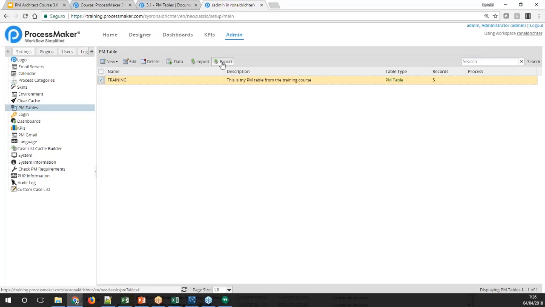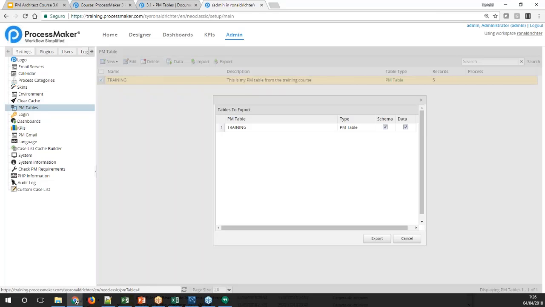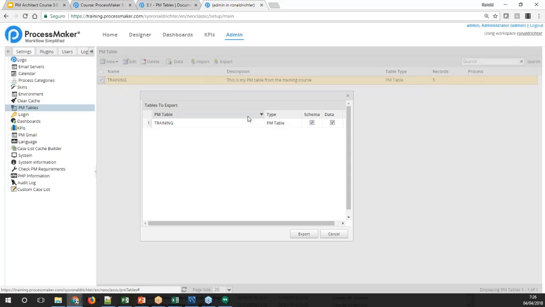If I select my PM table and I click on the export button, this will show me this screen where I can select if I want to export all the data in my PM table or just the schema. I can select only the data, only the schema, or the schema and the data. Only data is not possible because this will need the structure of the table to be imported or exported. But for this, you can use the CSV export option, right? So if I export just the schema, I can take my PM table to a different system, keeping only the schema, not the data.